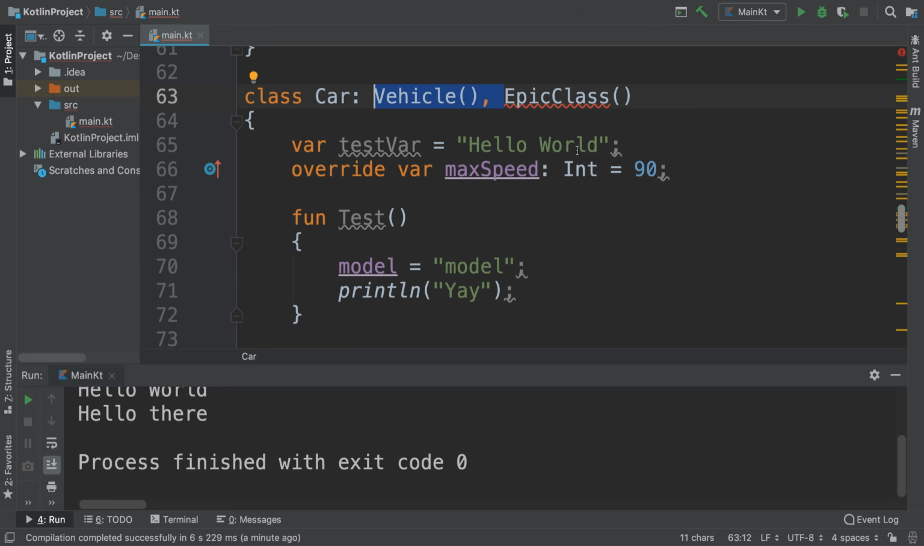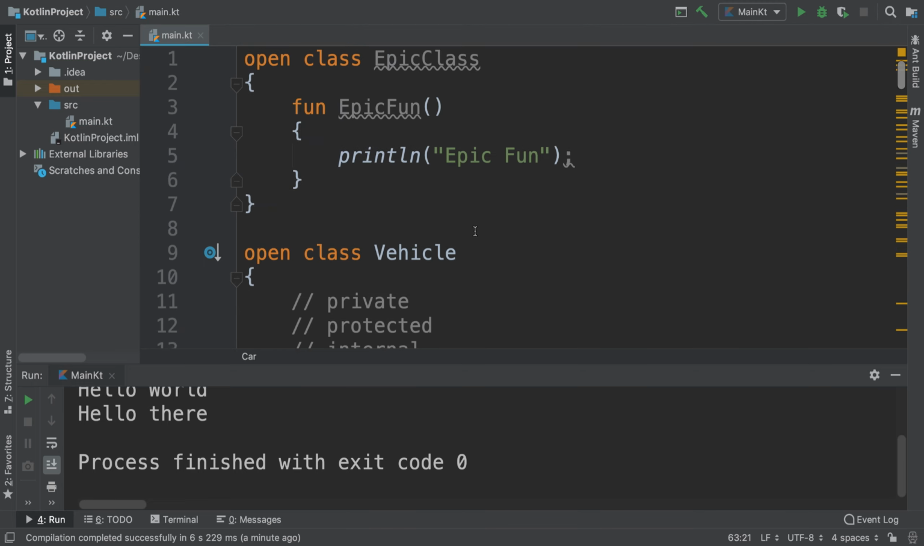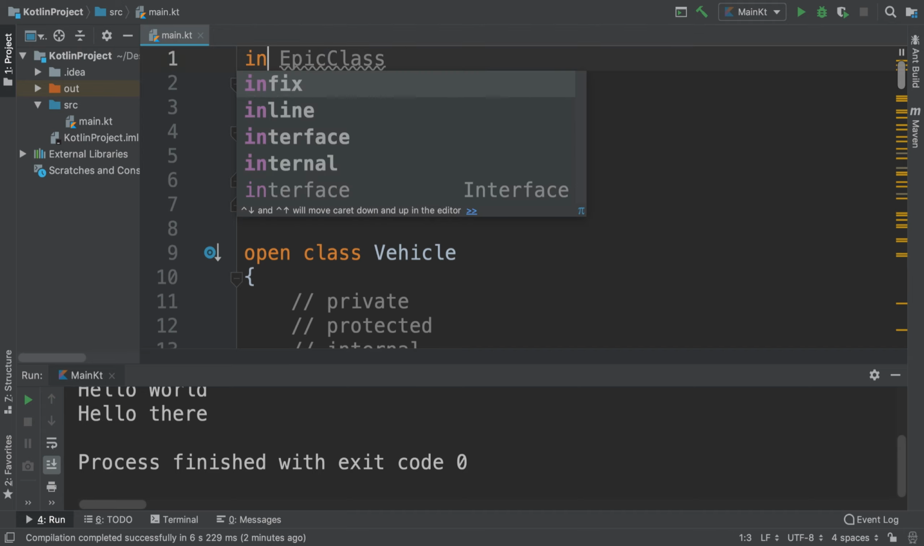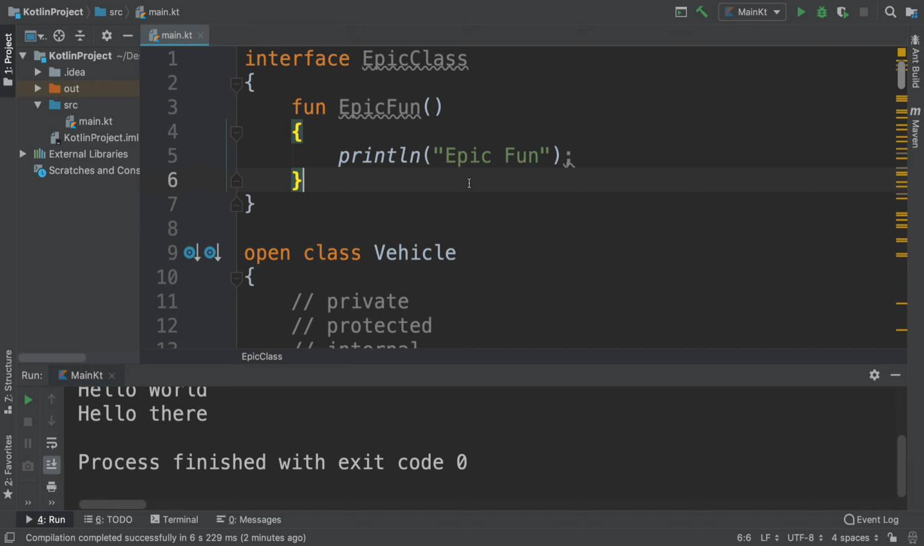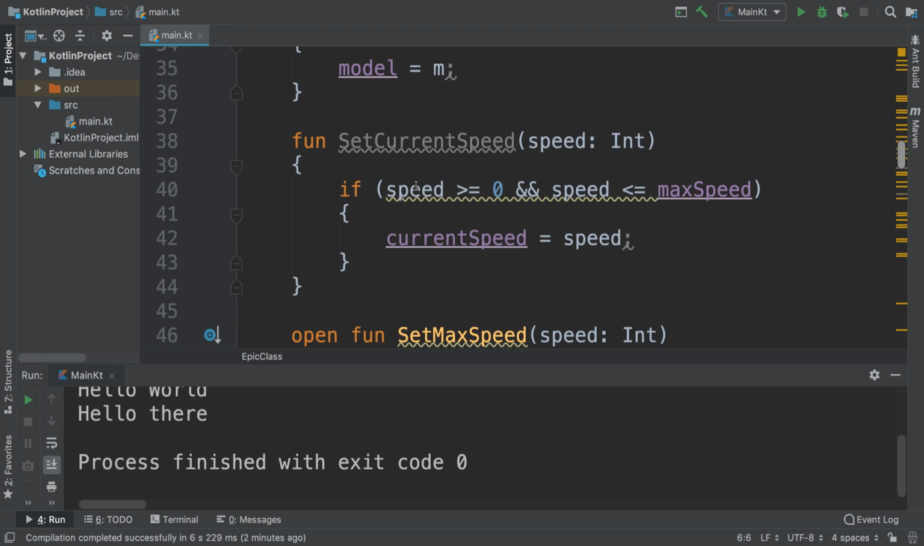So the way we get around that is very similar to the way it is in Java. So if you come from a Java background, this is going to feel really familiar. You essentially have to create an interface. So instead of open class, you create an interface, which is basically used for inheritance purposes. And now we've got an interface. That's it. Inside of it, you just create it as you would a normal class.